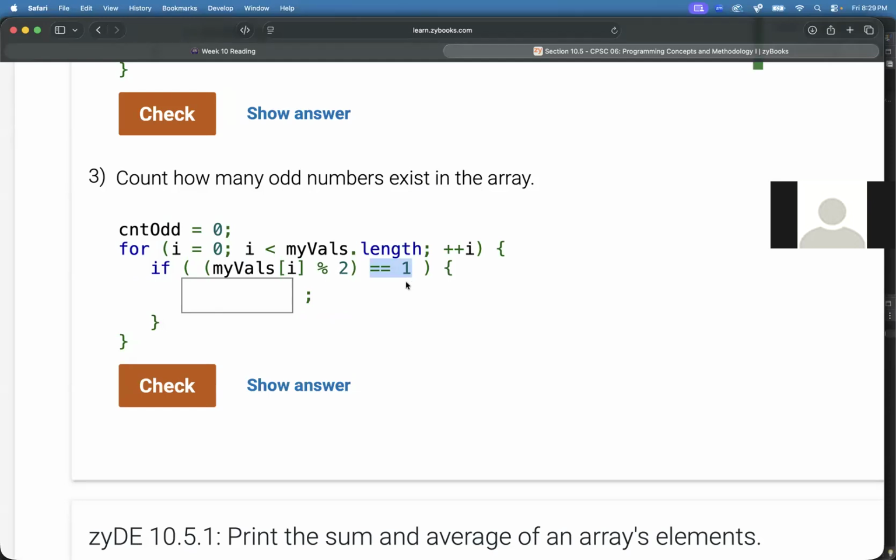But this isn't equals 0. This is equals 1. So that means you divide by 2, and the remainder is 1. Well, so it's not even. If you have a remainder when you divide by 2, it's not even. But integers are either even or odd. So this is checking if myVals[i] is odd, right?